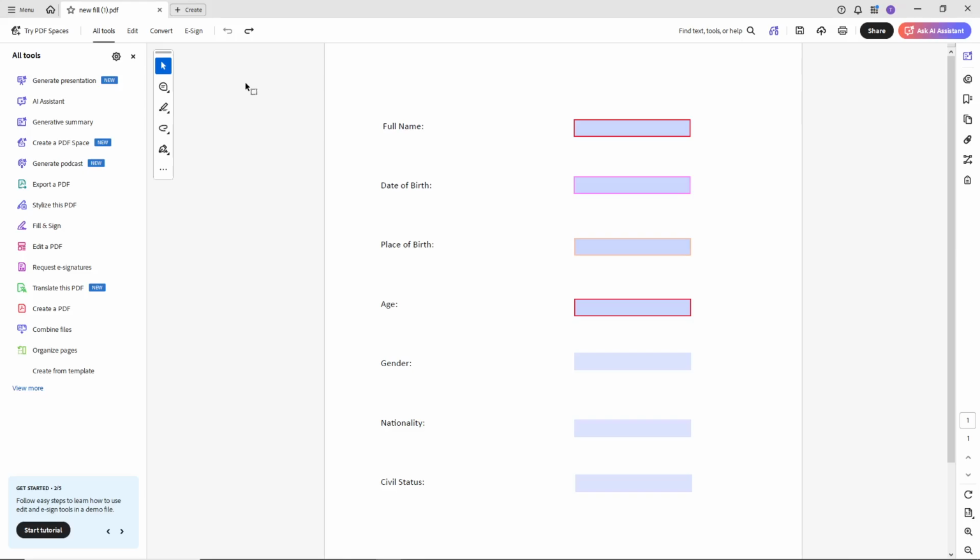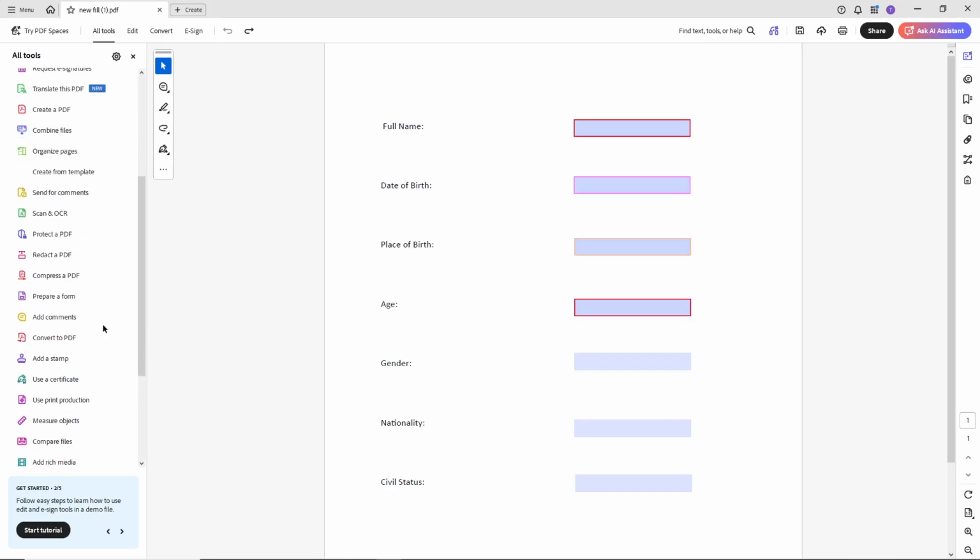Now look over to the left sidebar of your screen. You'll notice several options listed there, but we need to access more tools. Click on View More to expand the full list of available features. This will reveal additional editing and formatting options that Adobe Acrobat offers.